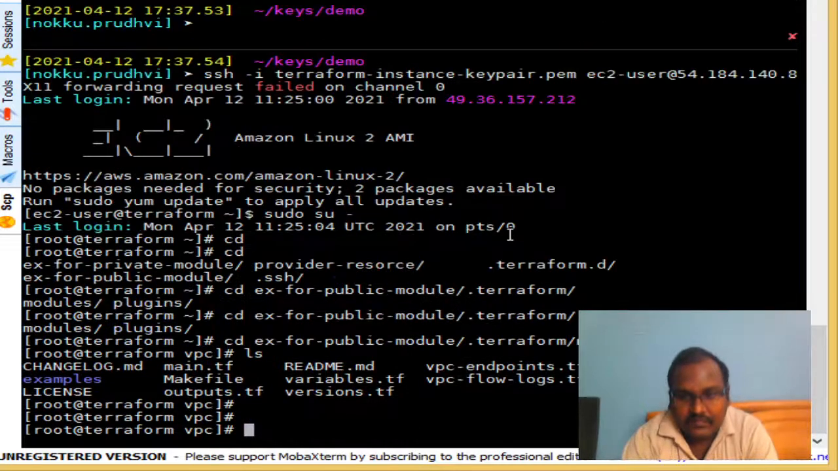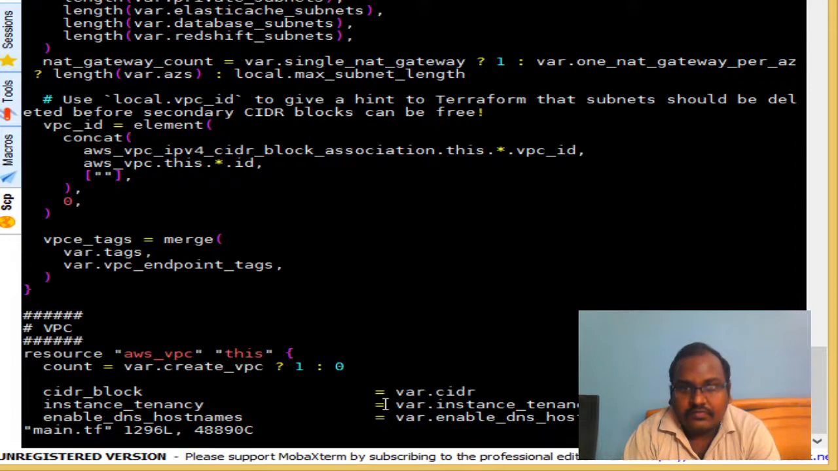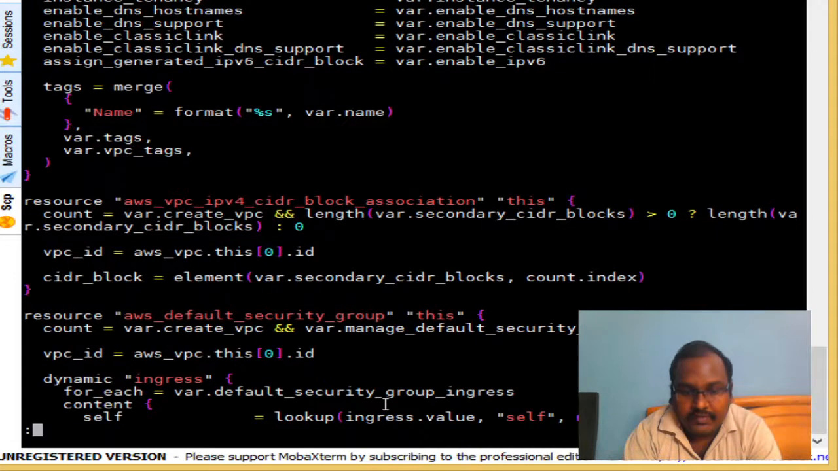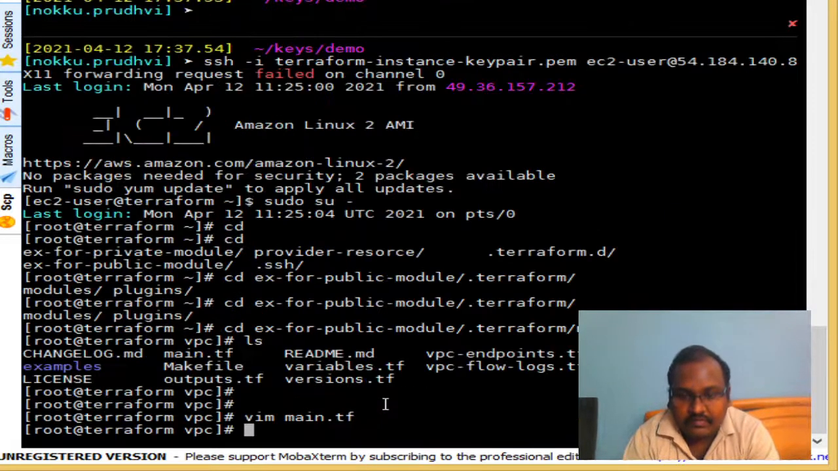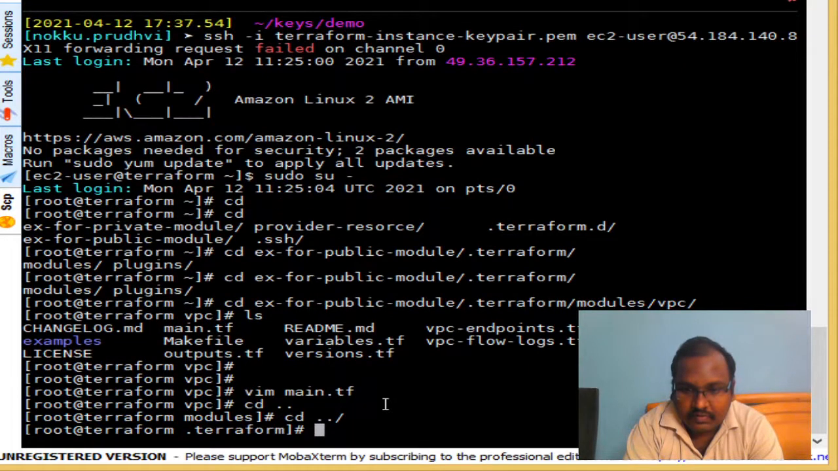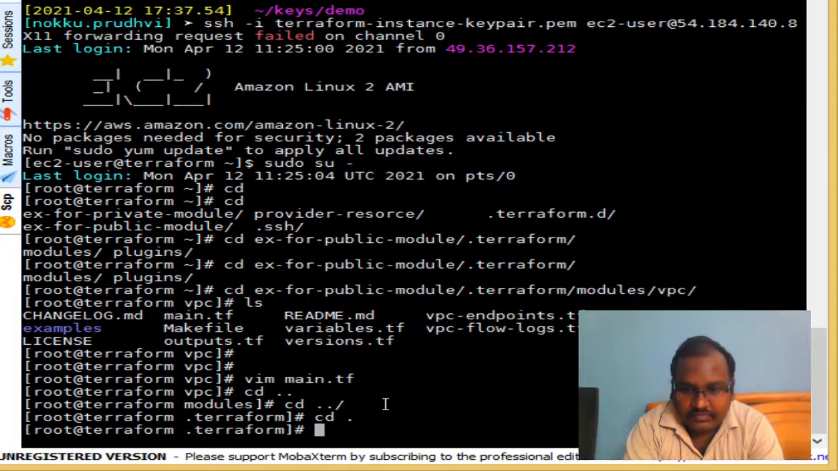So basically this is the main folder. If I open the main folder, it contains all the resource blocks. So the public module is referring to that GitHub and deriving the resource blocks, and on top of it, it is building modules. That is all about public modules.